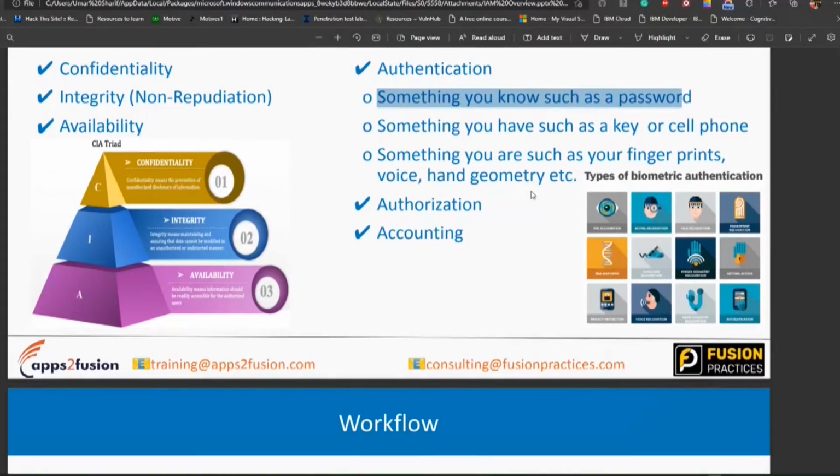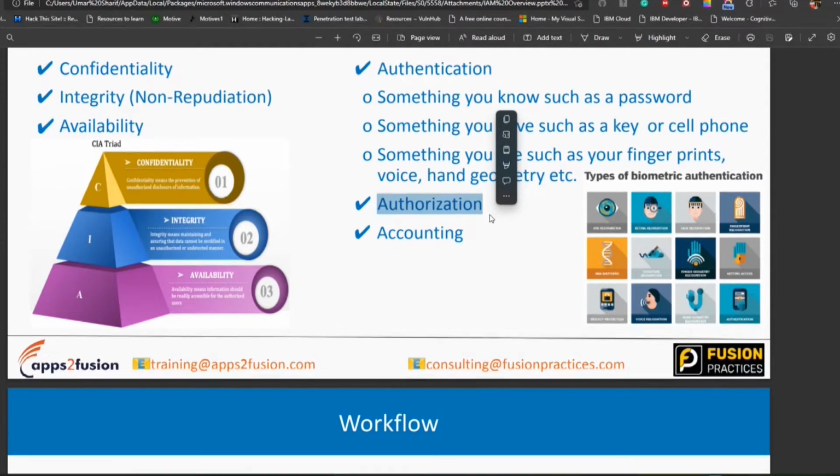So once he is authenticated, he has to be authorized. He needs to have the necessary permission to access the resource he is eligible for. Once it is authorized, it will check the access rights, that is, whether I have the access and permissions to use that resource or not.